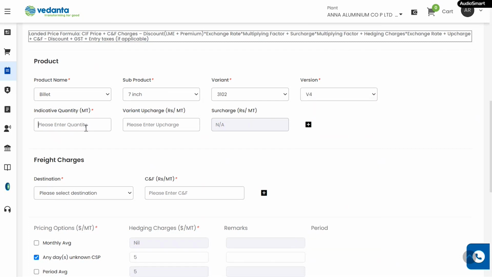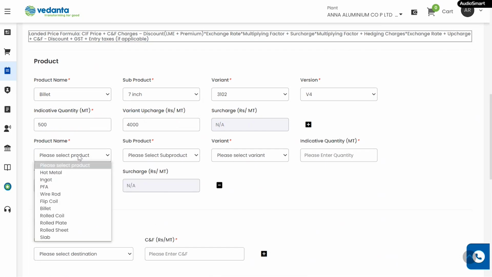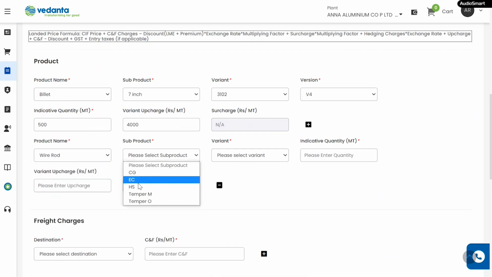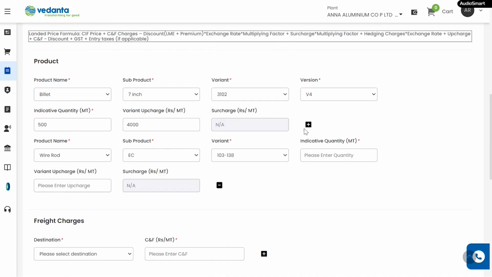Let's put in some value of the quantity. Let's put some quotation for the variant upcharge that we want to avail. Moving on, let's select one more product. So for wire rod, let's select some value of the sub-product, then the variant. Now again, the indicative quantity, the quote for upcharge.